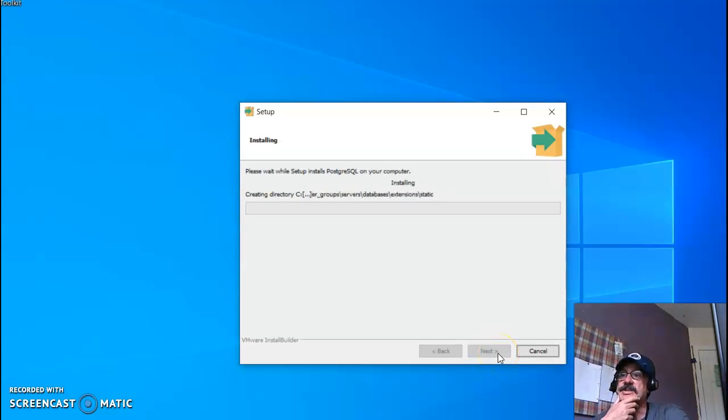It's going to put a whole bunch of stuff on your machine, and then we'll get to the next part. I'm going to go ahead and just pause this so we don't have to sit together. Shouldn't take very long.